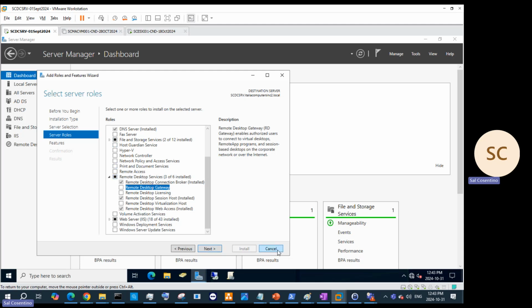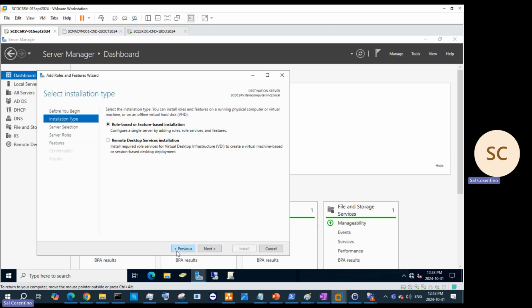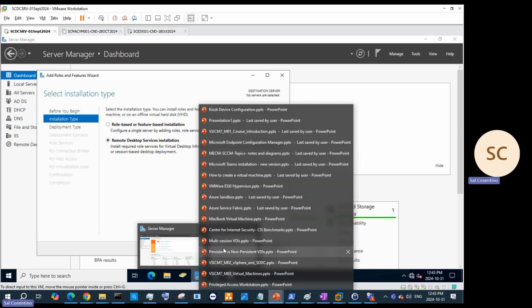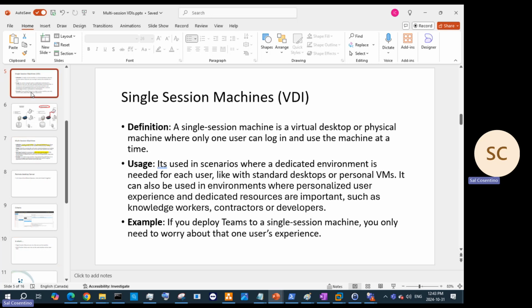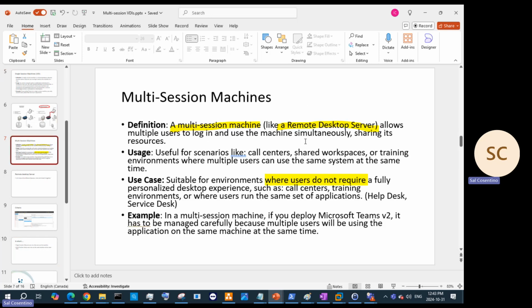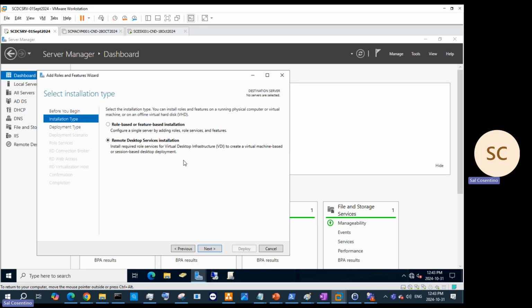I'm not going to do that. I'm going to cancel out and just go back and use this option here. RDS is what we talked about in our slides. So this is a multi-session machine. It's an RDS, so know what that is and how that works.